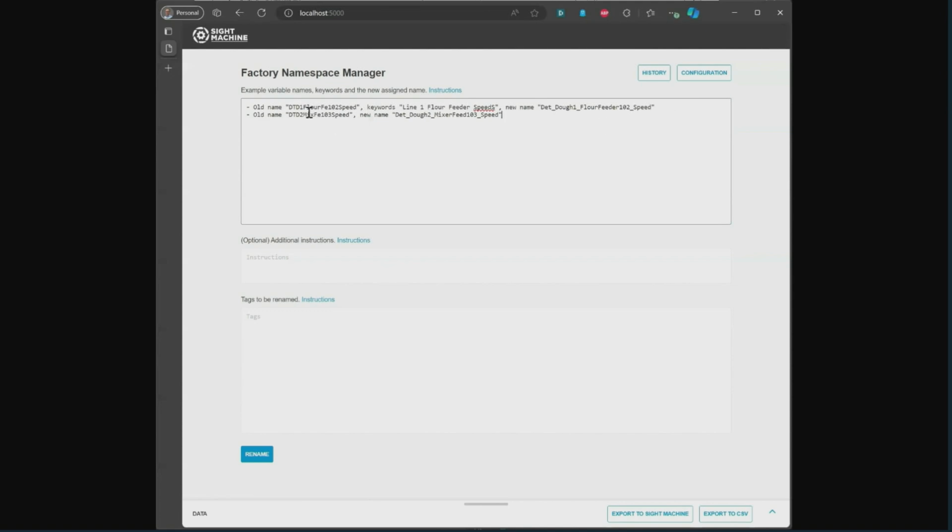You don't have to use keywords. There's a lot of flexibility here. So in this case, we can also just say, what is the old name? What is the new name? And it'll be able to work with that for the patterns.